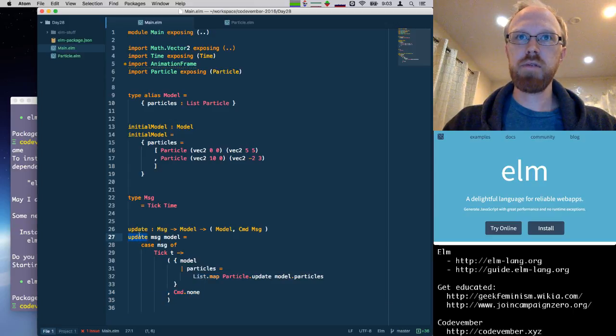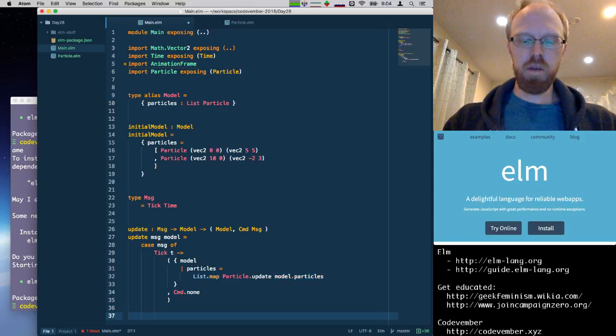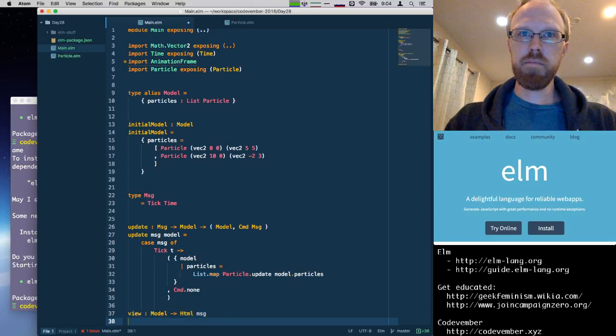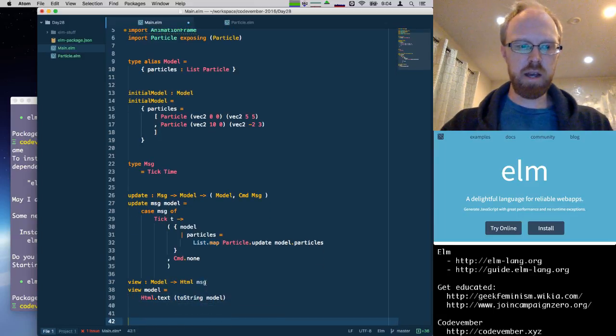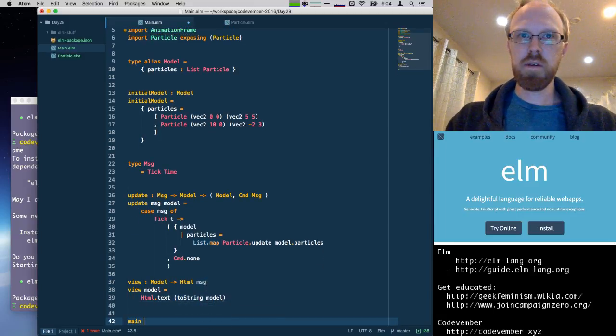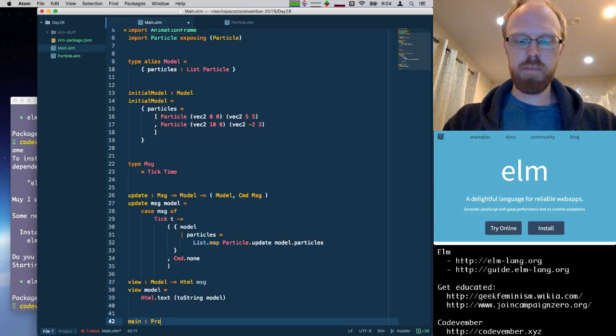And that's our update function for our main. We're just going to call particle update on every one of the particles. Then we're going to need our view. So let's just put a placeholder in for the moment. HTML.text of toString model, and we will write our actual view in just a moment after we write our main.